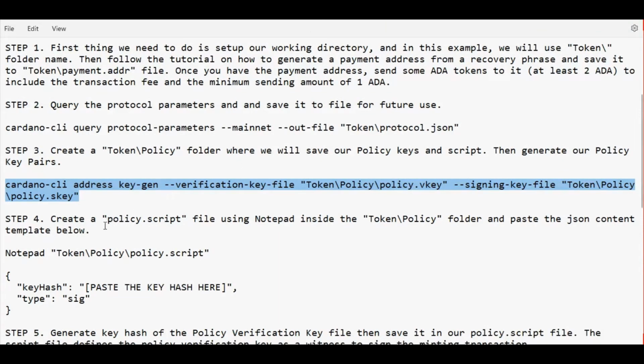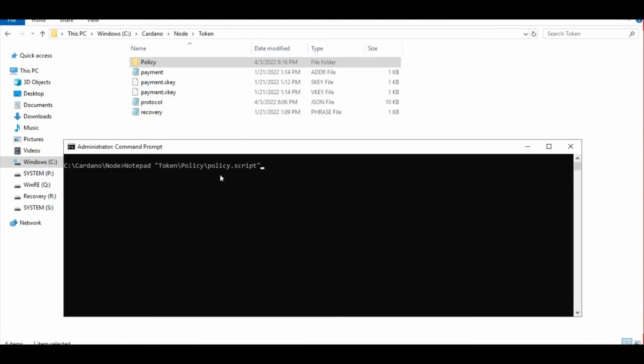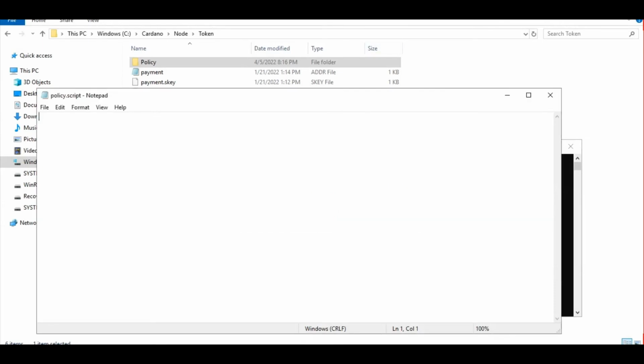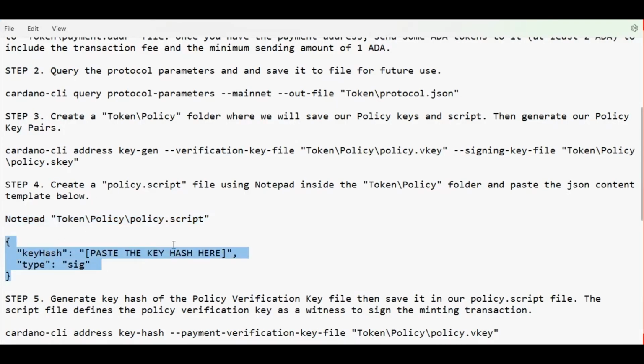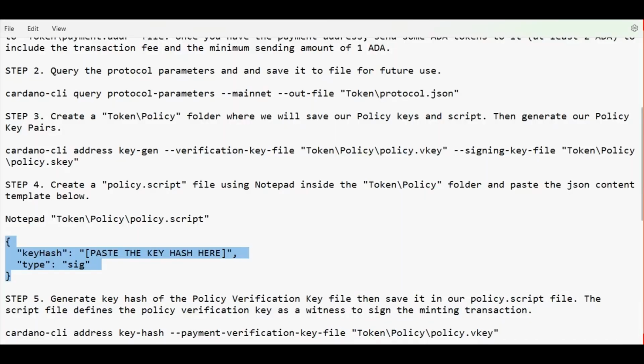Let's proceed now with the next step, which is to create a policy.script file using Notepad and save it inside the policy subfolder. So let's open Notepad and create our policy.script file. Do you want to create a new file? Yes. Then let's copy the template and paste it inside the script file. Let's save it and keep it open because we are now going to generate the key hash on the next step.